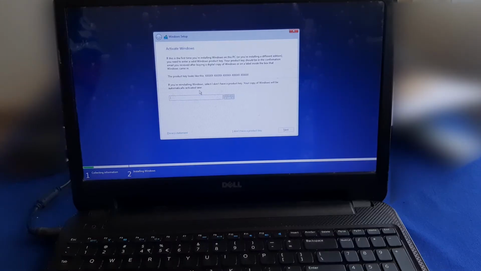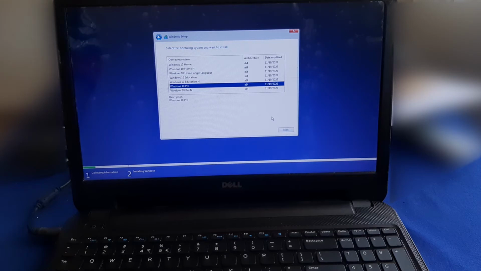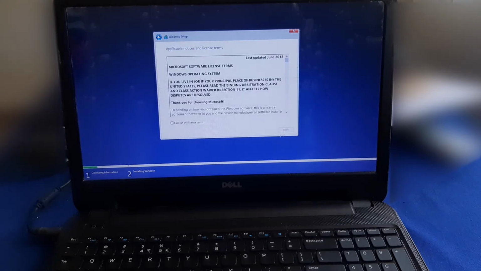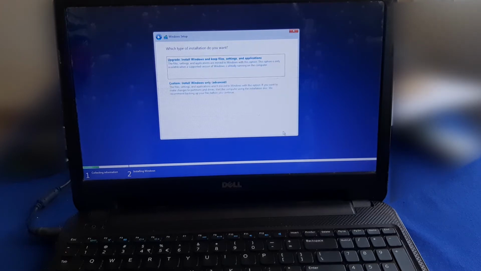Here you can insert your Windows key. I'm going to install the Windows key later. Select the operating system you want to install on this PC and click next. Accept the license terms. There are two options, upgrade and custom install. I prefer custom install.